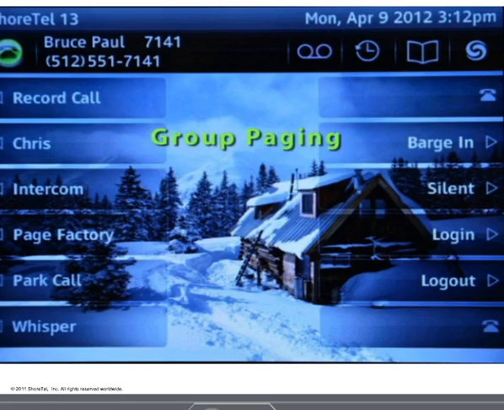Group paging works the same way. You can also send an audible message to a select group of users configured for group paging. By pre-configuring a group extension associated with the members of that group, you can record a message for broadcast over the speakers of those ShoreTel IP phone users.